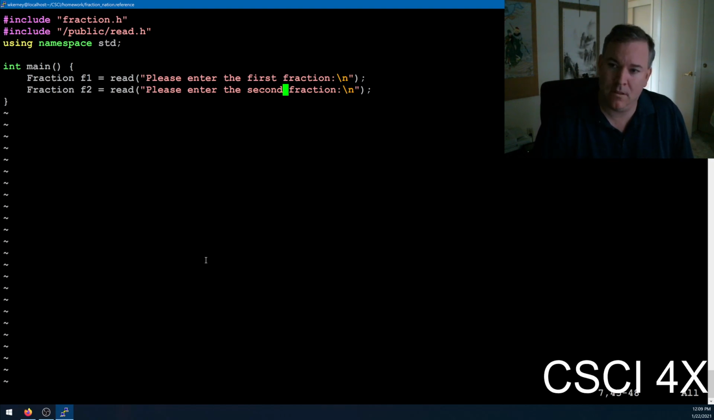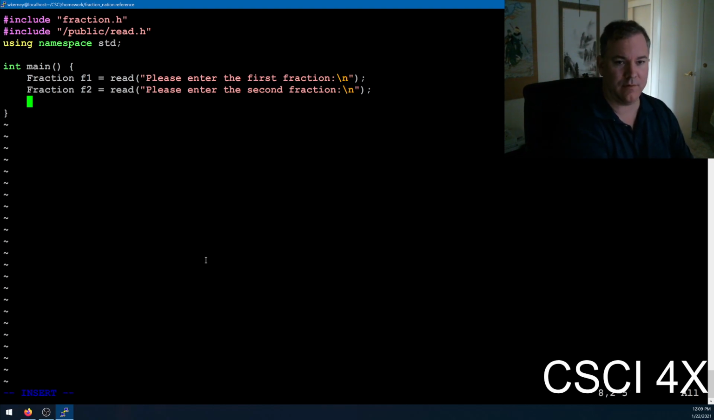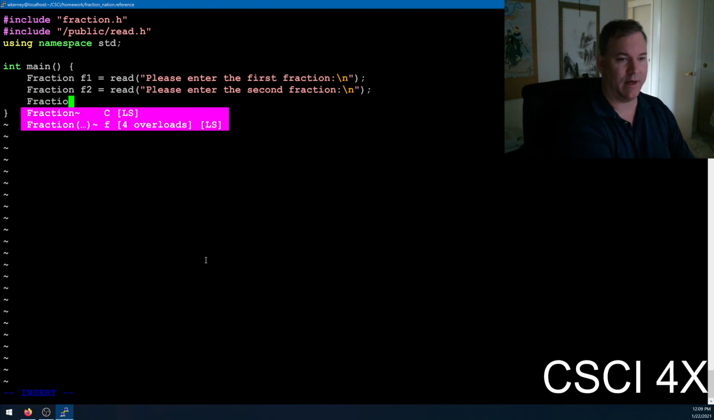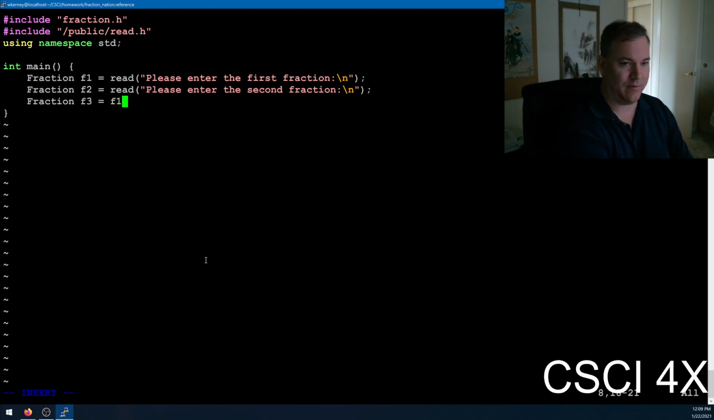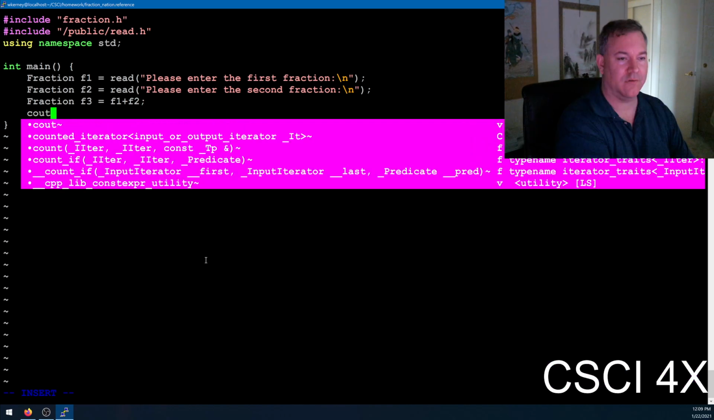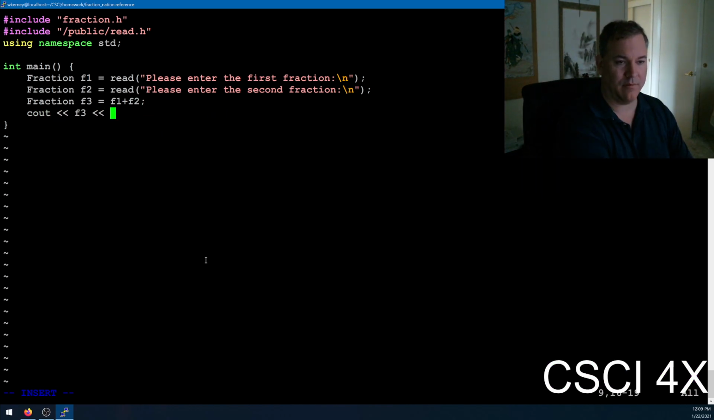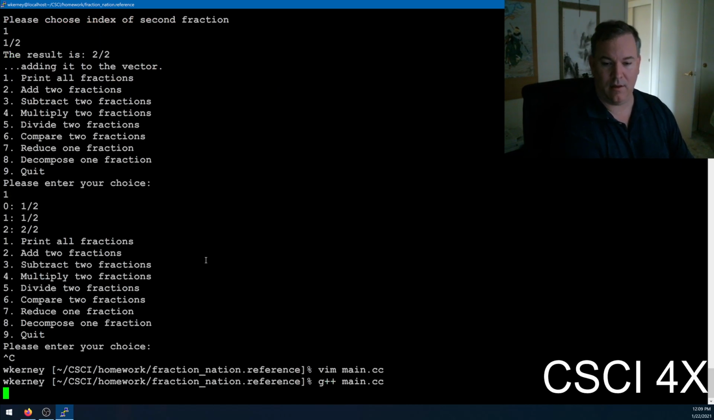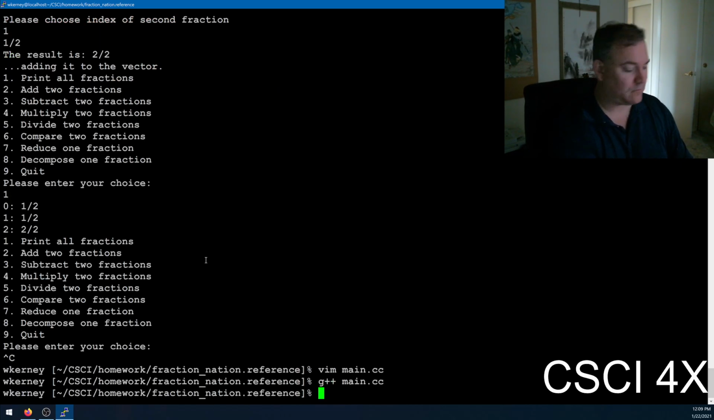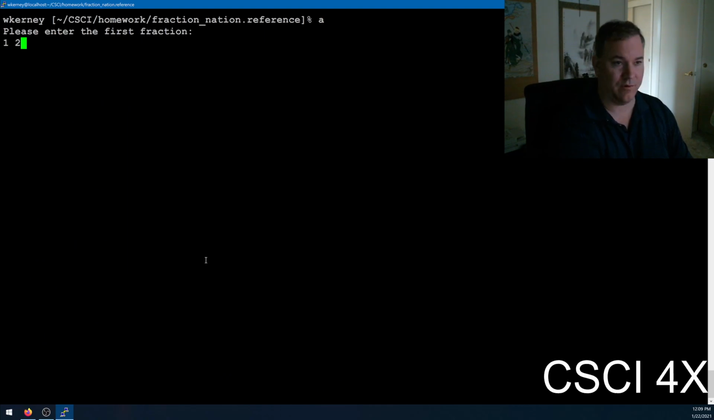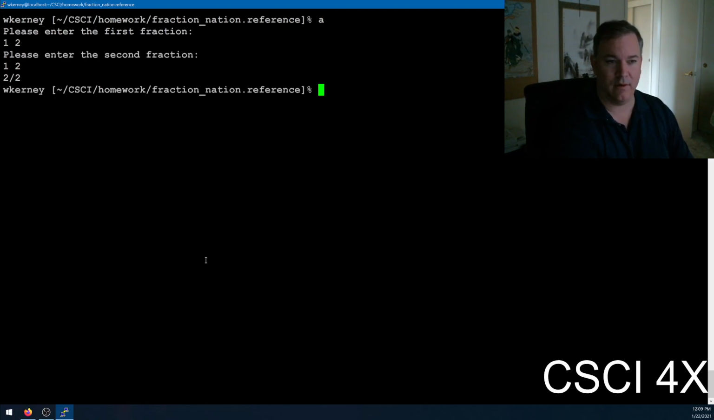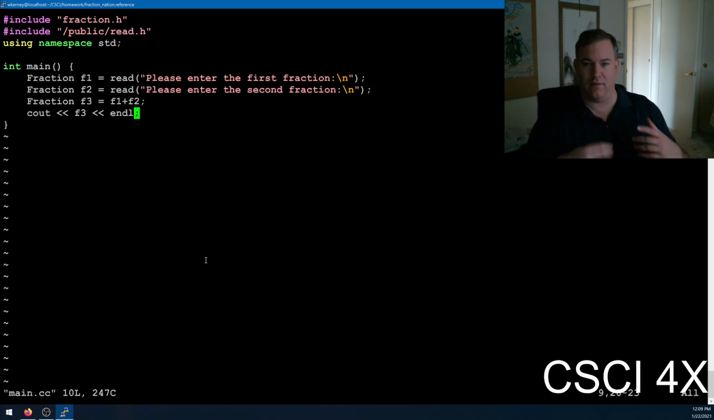Okay. So yeah, that'll read in a couple fractions, and then you could do something along the lines of fraction f3 is equal to f1 plus f2, cout f3. So this would be a good way of testing your code, right? This is called a driver. Okay, enter the first fraction is 1/2, second fraction is 1/2. The answer is 2 2s, right? And so this is called a driver.